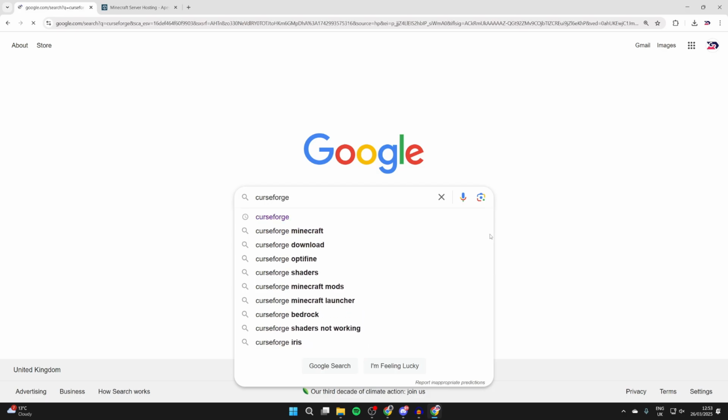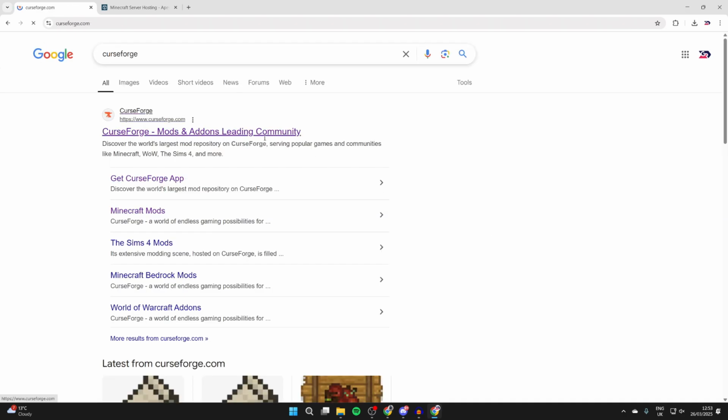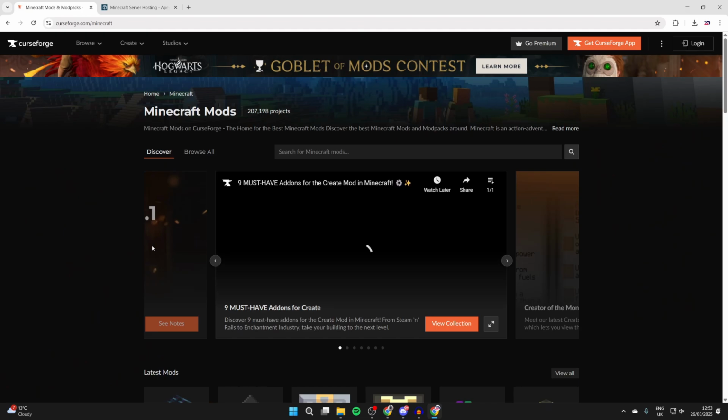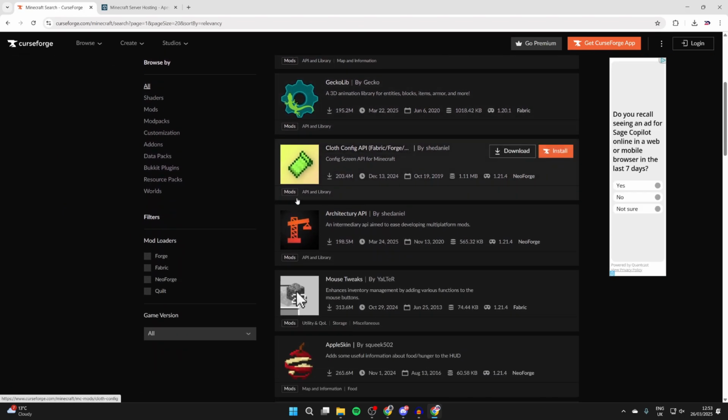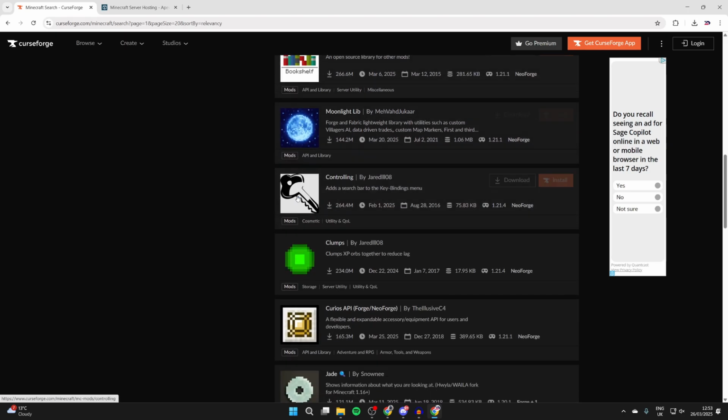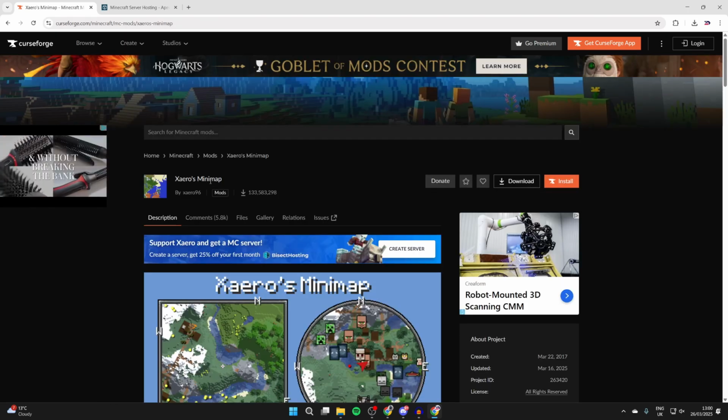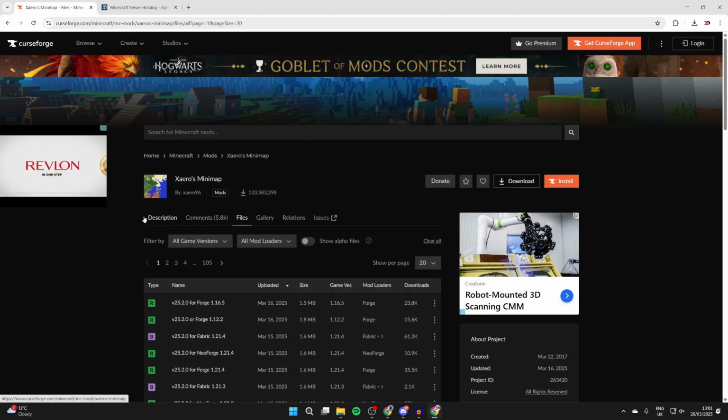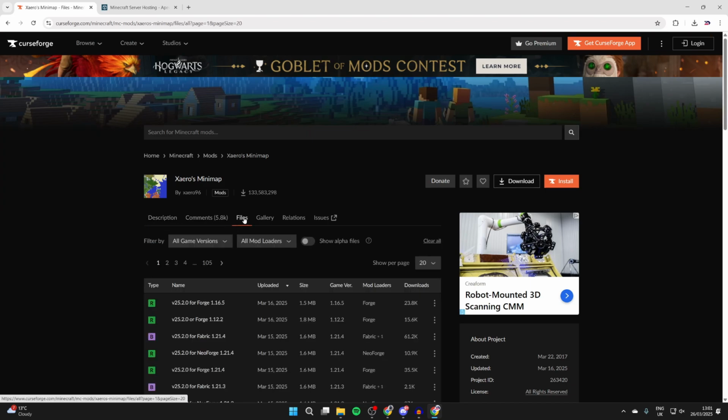Otherwise, a great site you can get mods from is called CurseForge. So come to curseforge.com. We can select Minecraft, and you can select Browse All at the top. And you can start browsing through different mods you can get. When you see a mod you want, you can click on it. In this case, I want the minimap mod, and then we can read the description, but to download it, click Files.